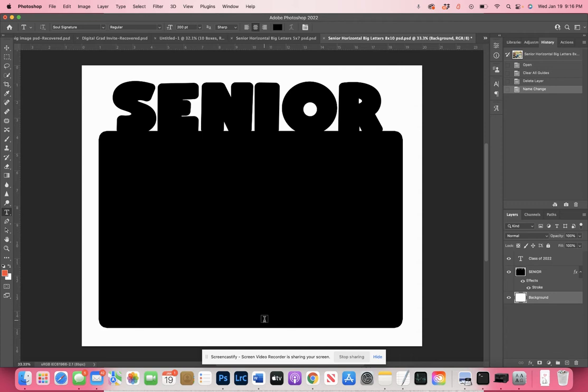I'm here to show you a sample of one of our newest templates. This is what I call the big letter templates. This is the senior. This one comes in two sizes. In one package, you'll get a 5x7 card and an 8x10.